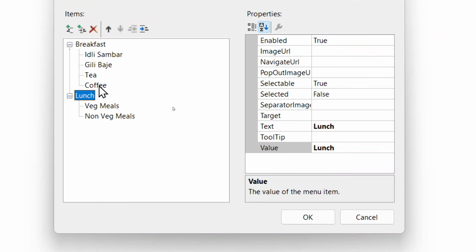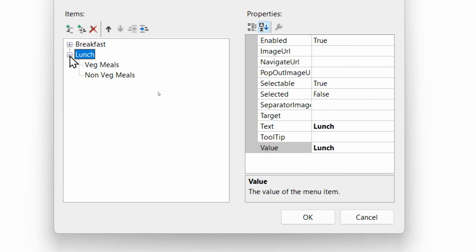Don't keep on adding too many things during the examination, because time is very important. So now, breakfast is over. So you can click on this plus sign, and if you click again, it's going to be minus, and it will show all the items. If you click, it is just going to vanish.